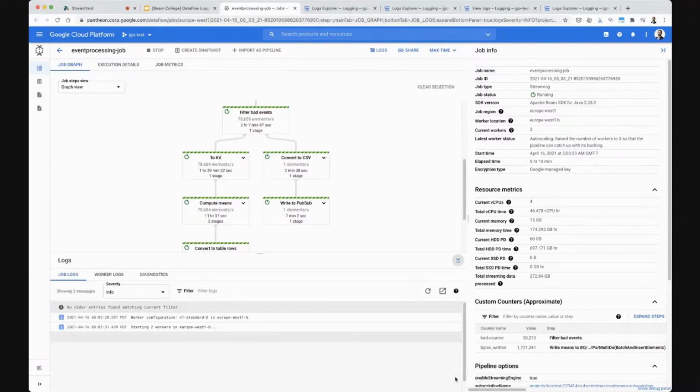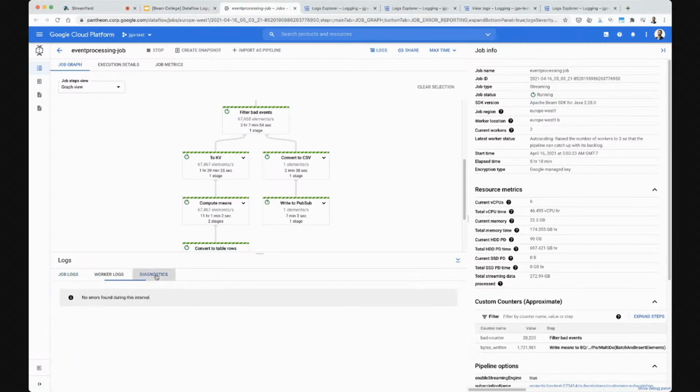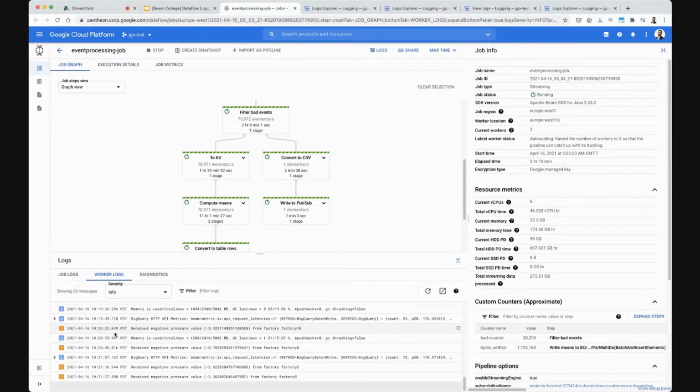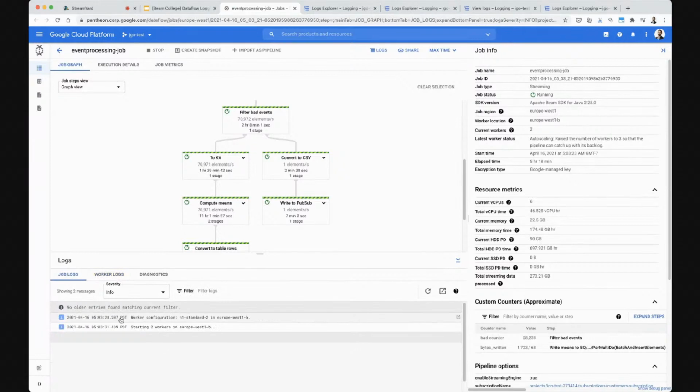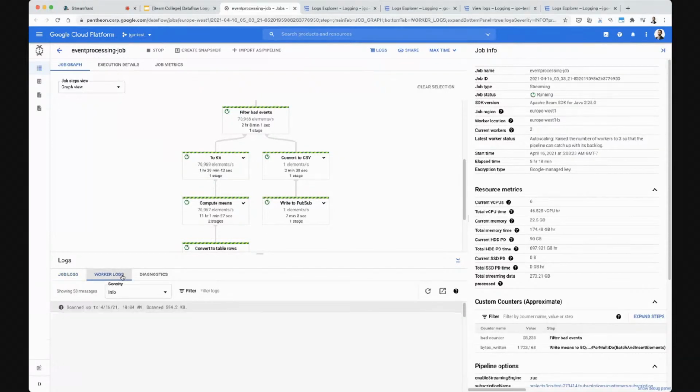The log panel will show you job logs, worker logs, and diagnostics. As you can tell, this job is relatively healthy, so we're not going to see any errors here. Worker logs will show specifically the logs that are being printed from your specific worker nodes. And job logs, relatively simple, will show you the logs that are coming from the job level. Because there aren't any error messages propagating from the worker level, you won't see very many messages at this level. You'll see the bulk of what you're looking for in your worker logs.